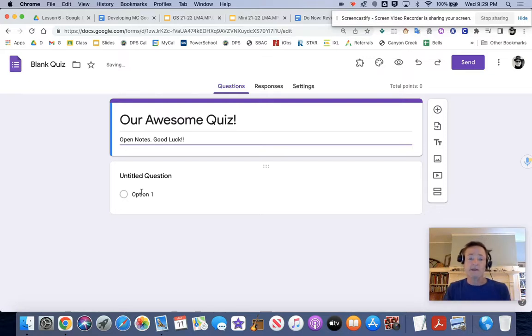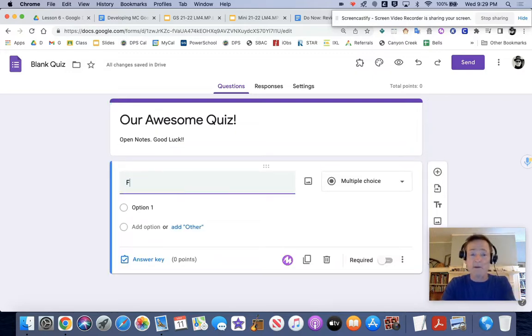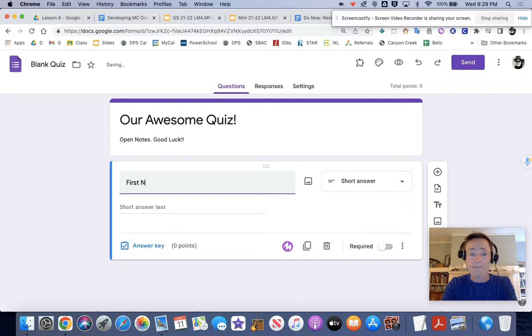Now, it just says untitled question with one option. You're going to need to make five questions, but before that, you need to know who is actually taking this quiz. So the first question is going to be first name, and it's a short answer text, and it has to be required. Click required. Then you need last name.